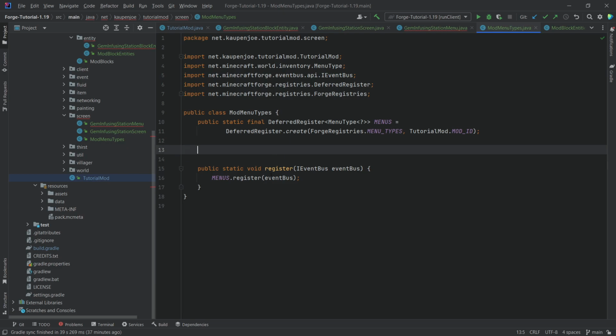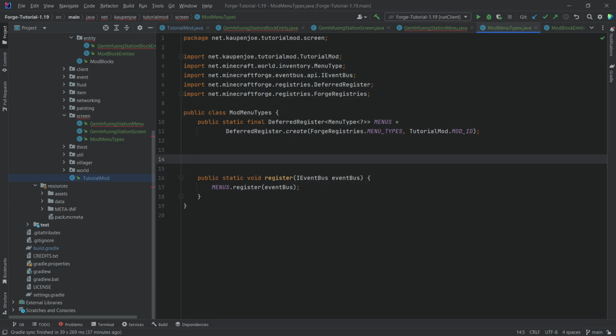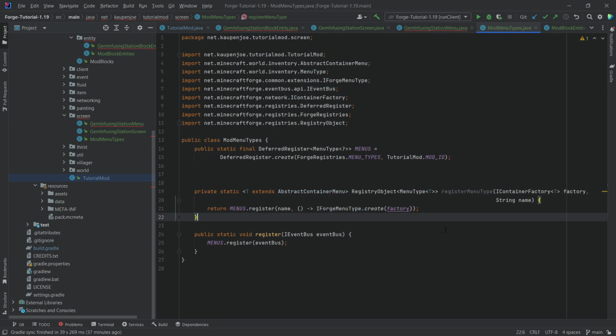Let's go back here and let's actually create this. So for this, what we actually need is a helper method. I'm just going to copy this over. This is all available to you, of course, as well in the description below. We can see we're just making a register menu type method over here, and then registering it with a name, and then making an IForgeMenuType, creating it, and passing in the factory here.